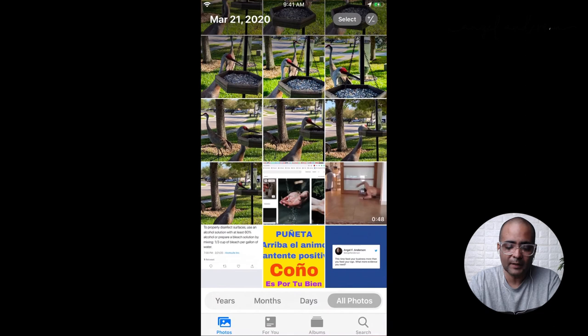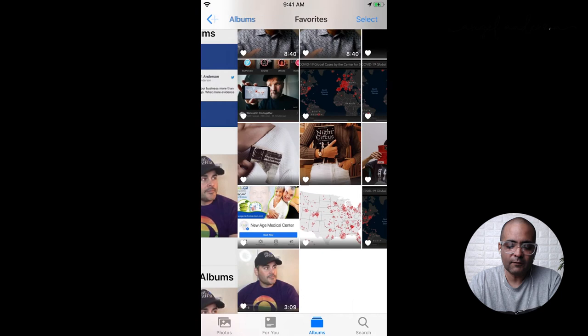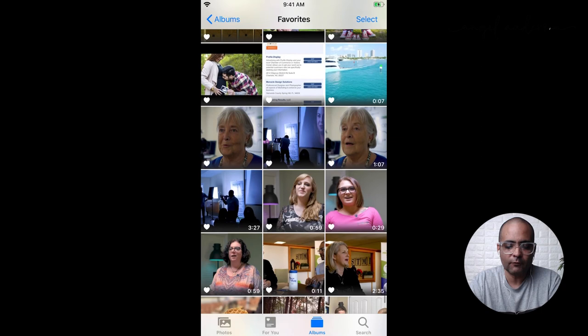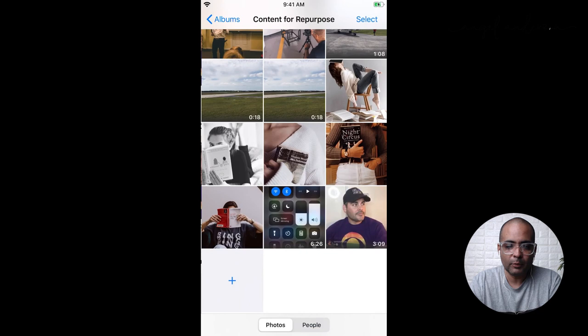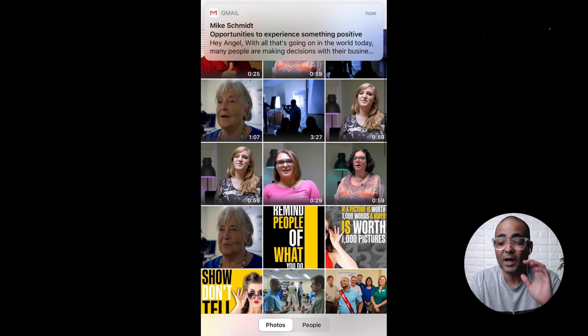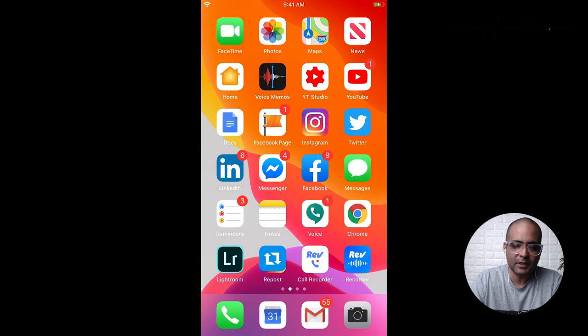Definitely the photo app is a must for pictures. But here's something that I do. I don't know if you use it this way. I save a lot of pictures of my favorites. My favorite is the picture that I use a lot on social media. But recently, and this one is very helpful, content for repurpose. I created an album and I just save them there, whatever content I want to repurpose. So it's easier, more productive, more time efficient for me to find the content that I want to use in the future. So that's some of the ways that I use this app.